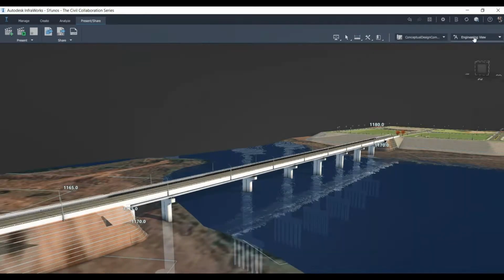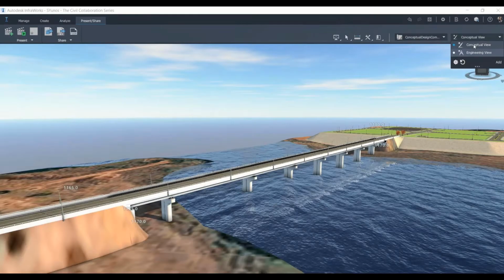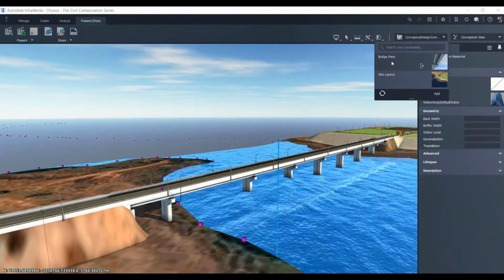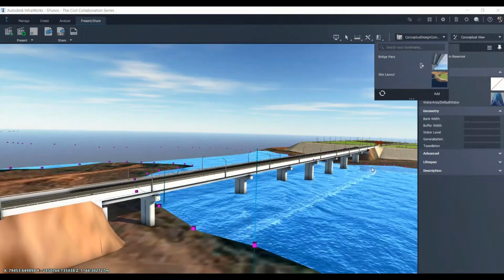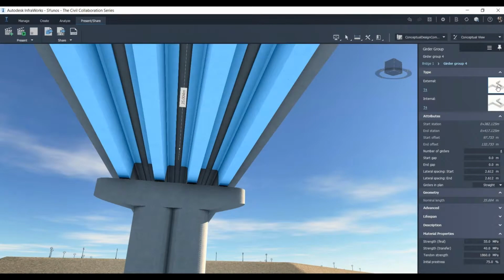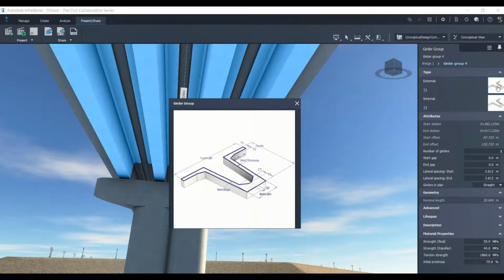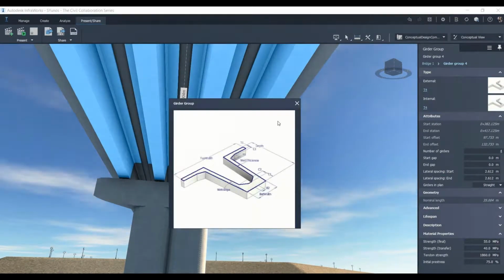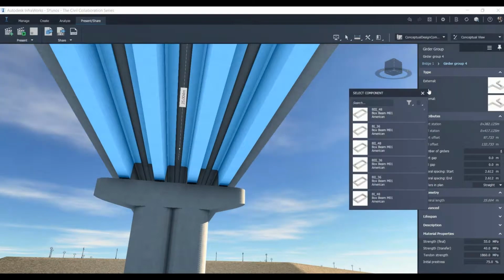So let's go back to the girder. I'm going to make things more pretty again and go to the conceptual view. And let's go to the bridge girders. So this bookmark will take me to the bottom of my bridge. And this is where you can go and preview what girder profile you're using for internal and external design use.